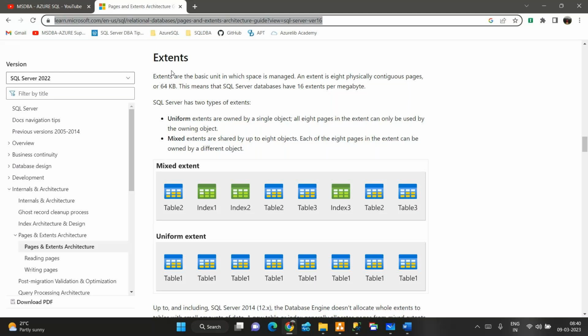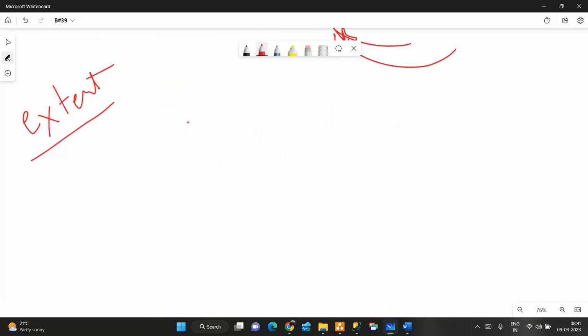So if someone asks what an extent is, an extent is nothing but eight physically continuous pages. The extent size is 64 kilobytes, because each page size is 8 KB, as we discussed. 8 times 8 is 64 kilobytes.